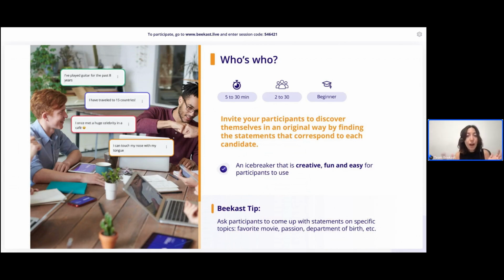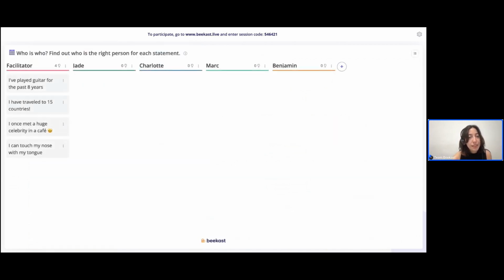So, I find that this is a very original way to kind of find out things about your colleagues, especially because it's a little bit more of a gamified activity where people are going to have to guess and kind of ask questions and play detective in order to find out whose fact belongs to who. So let me show you how this works. This is once again a board activity.